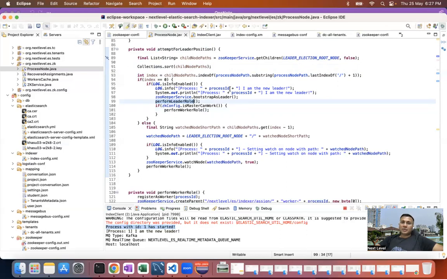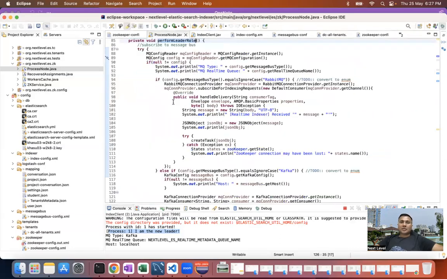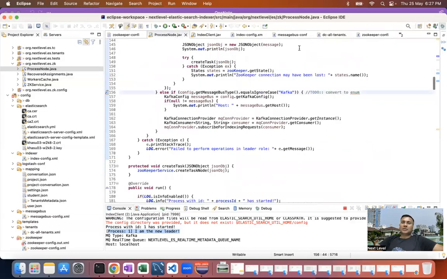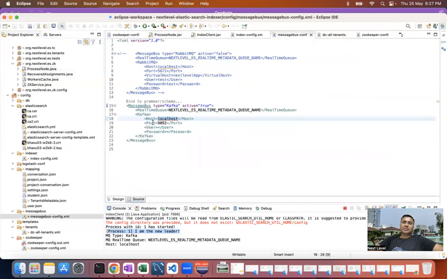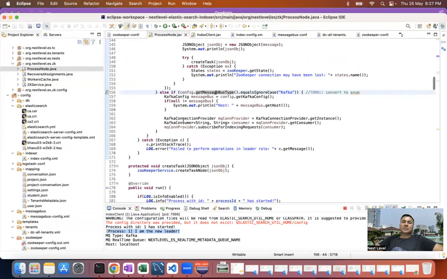So it says process, I'm the new leader. That's what you can see here. And then it says ZooKeeper service bootstrap as leader and perform leader role. In the leader role, you can define what to do. In this case, what I've done is I've subscribed as a consumer to Kafka, because that's what I've configured in the message bus, Kafka. And here it will subscribe to the Kafka topic as a consumer.